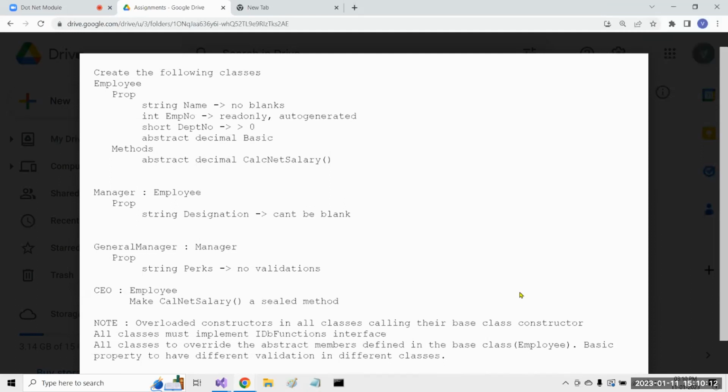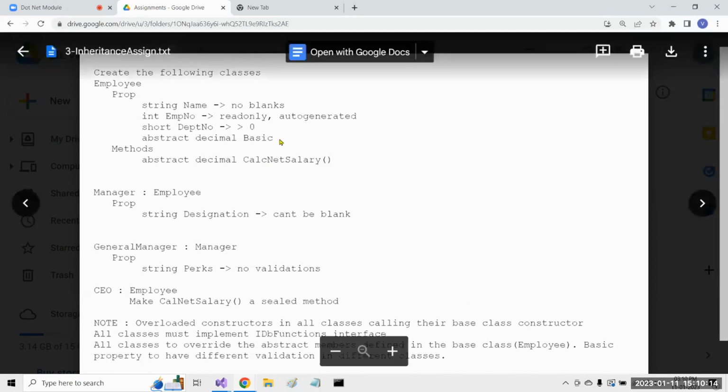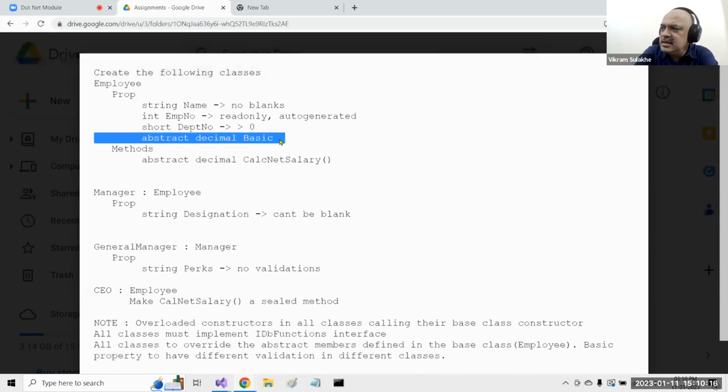Abstract decimal basic. Correct. So what is this now? This is an abstract property. Now I have not shown you how to create an abstract property. I only showed you an abstract method. But if you remember, a property is nothing else but a combination of two methods, a get and a set. So you can create an abstract property also. So try creating an abstract property.